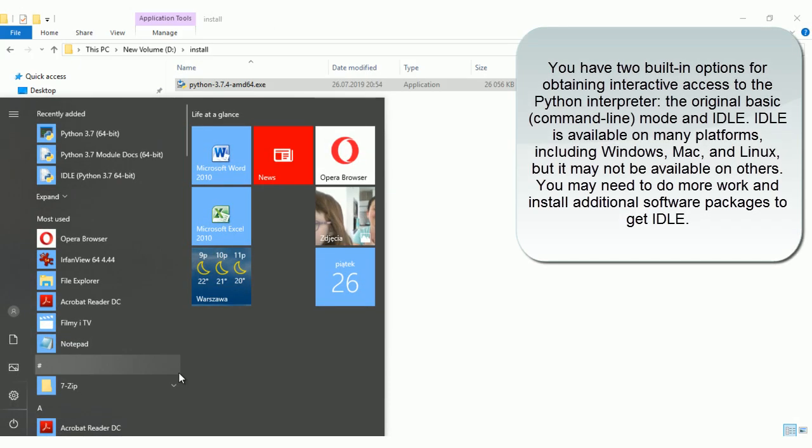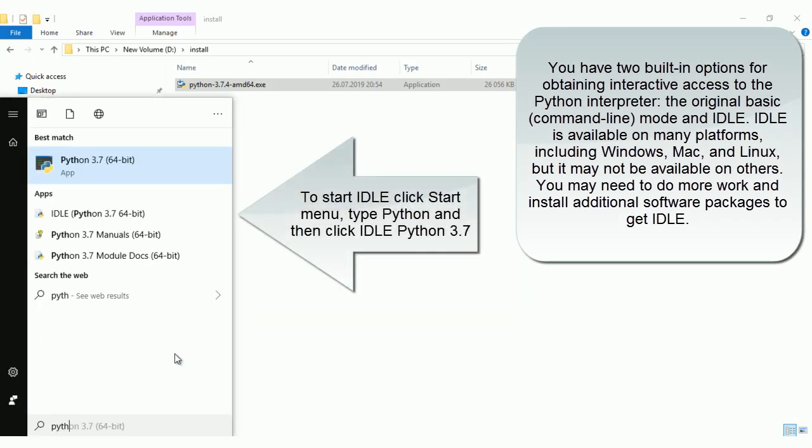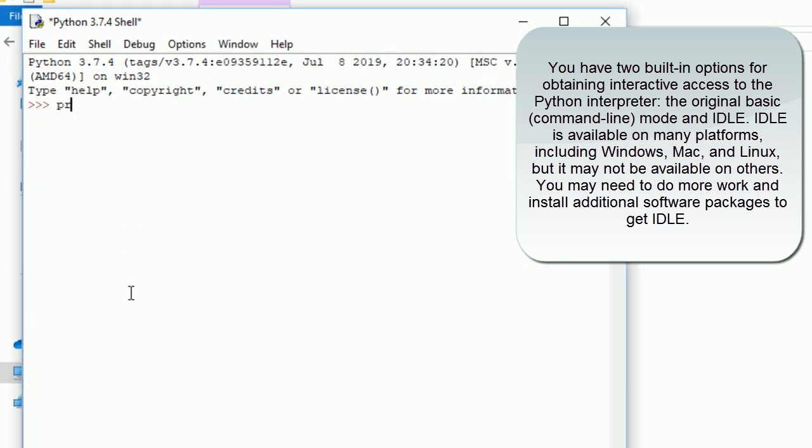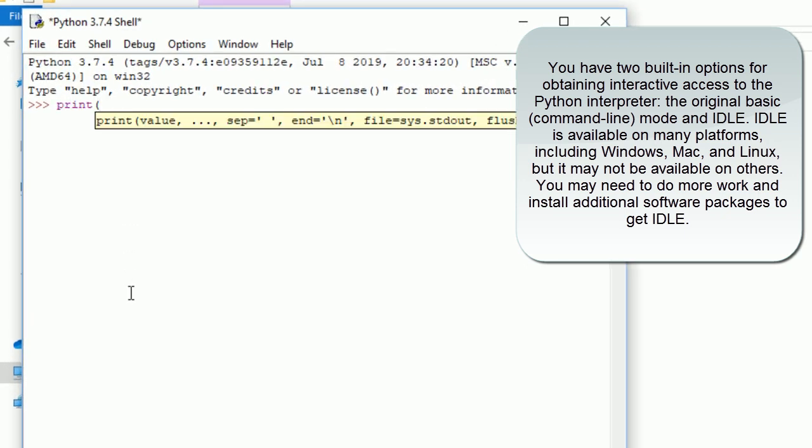IDLE. You have two built-in options for obtaining interactive access to the Python interpreter, the original basic command line mode and IDLE. IDLE is available on many platforms, including Windows, Mac, and Linux, but it may not be available on others. You may need to do more work and install additional software packages to get IDLE.